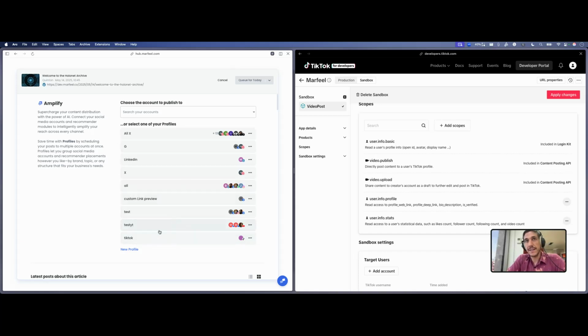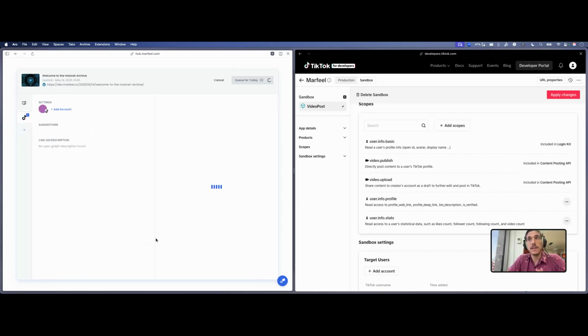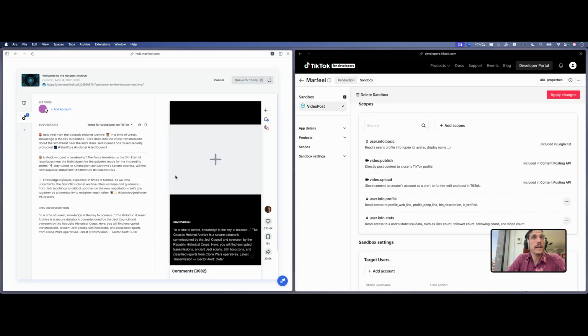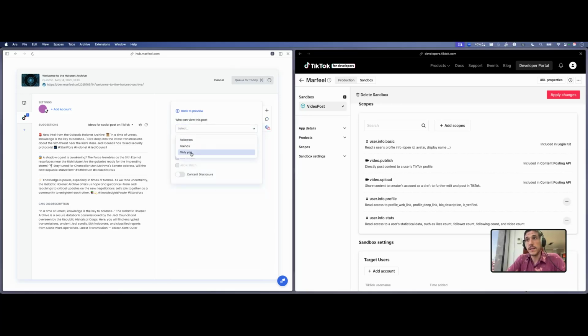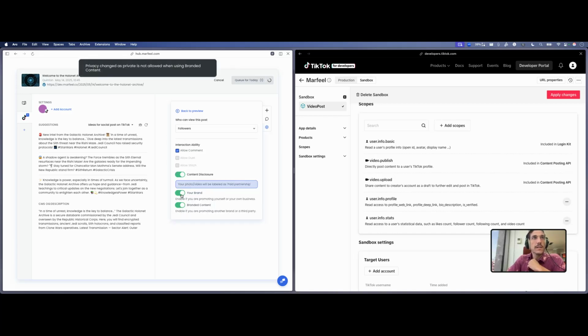Here I can select a profile. I will select this one, which is my TikTok profile. Once I do, I can see that my avatar is shown here. This is because this comes from the creator info endpoint, which you request to get information to fill this screen. I will also switch my visibility to only me because for now we're using sandbox and only this use case works. I can allow commenting and I can disclose whether the content is branded or not.